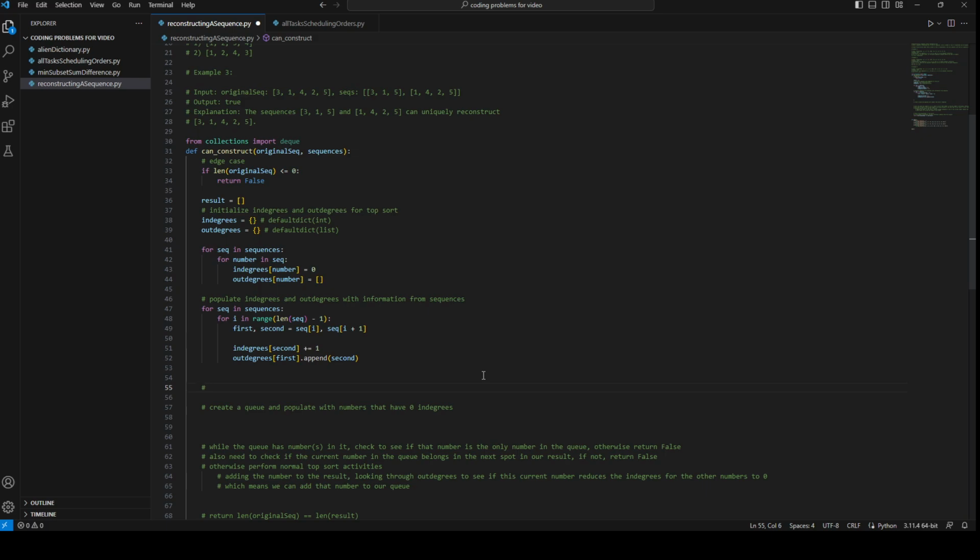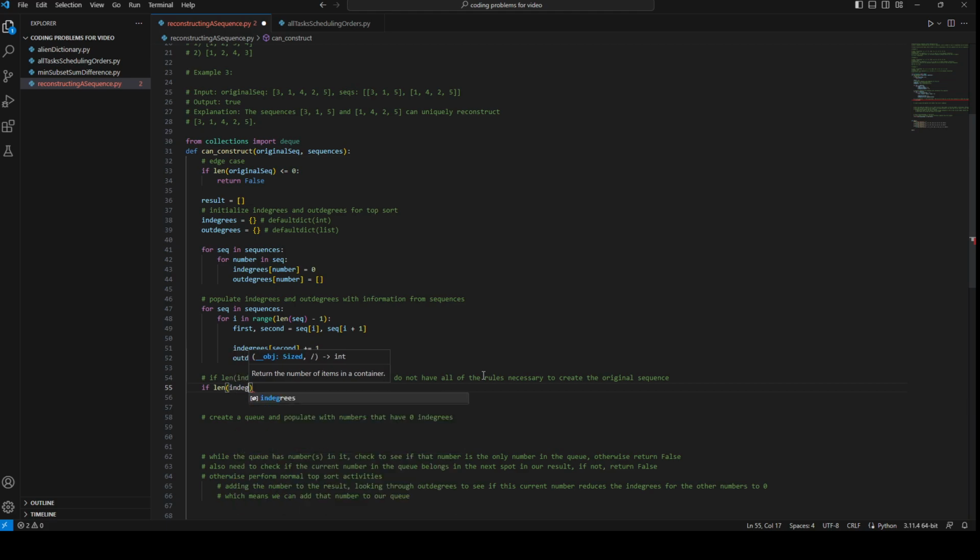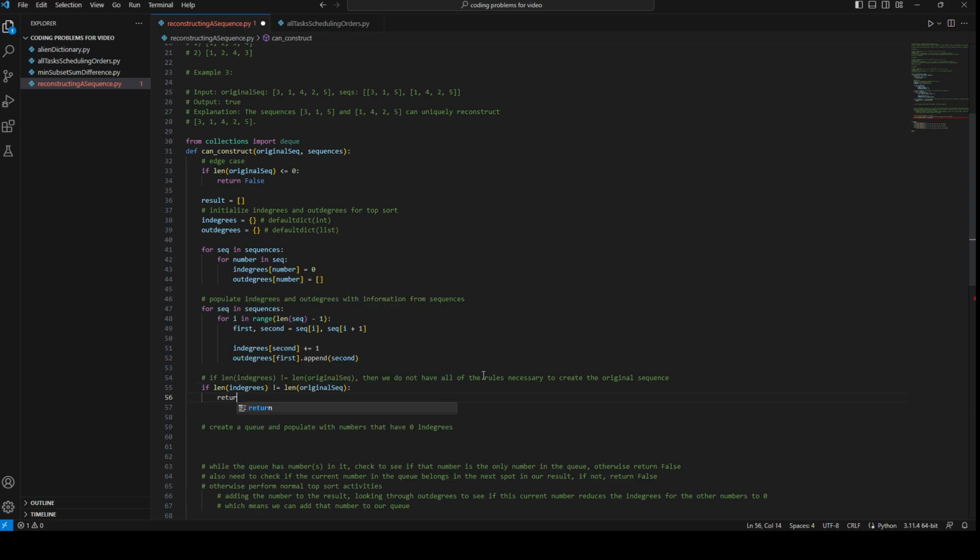Actually, there's something I did forget. So here we want to do if the length of in degrees doesn't equal the length of the original sequence, then we do not have all of the rules necessary to create the original sequence. Right, so we just want to do if length of in degrees does not equal the length of original sequence, then we return false.